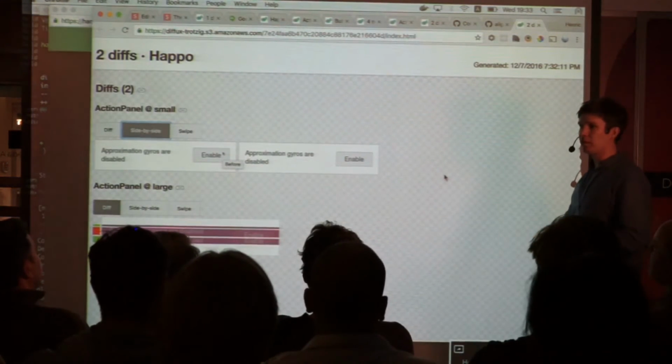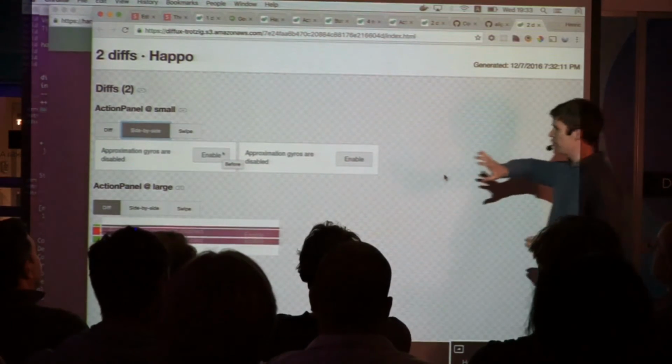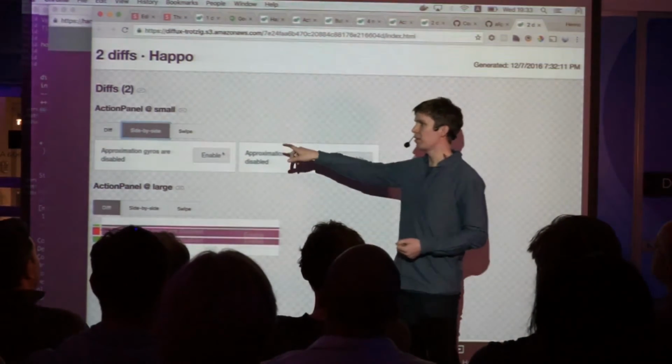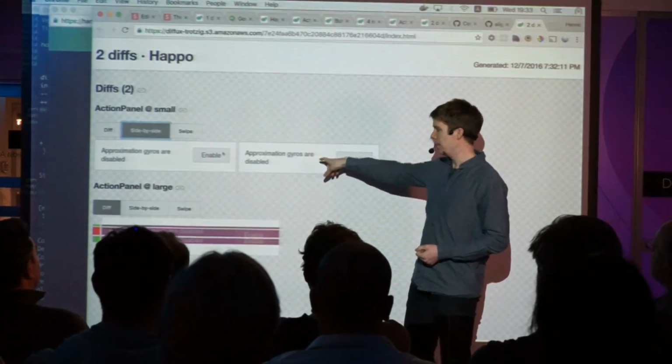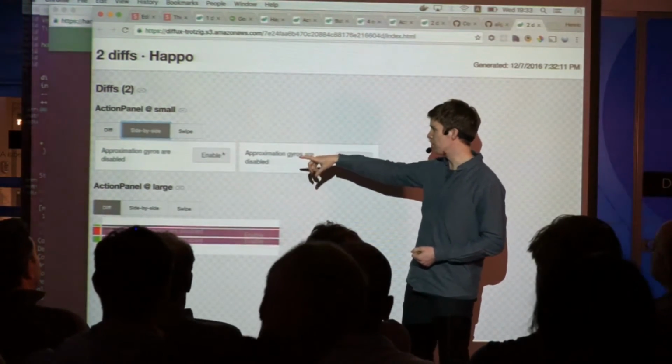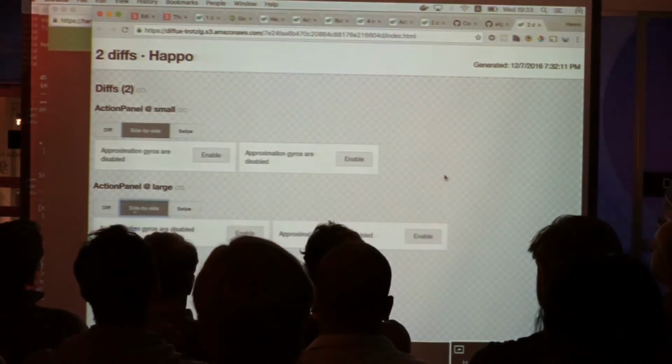Since Travis runs Linux, and I'm running Mac OS, the differences between the fonts made the text wrap on the smaller component. So that's why we saw a different diff here. But we can see that the alignment was fixed.